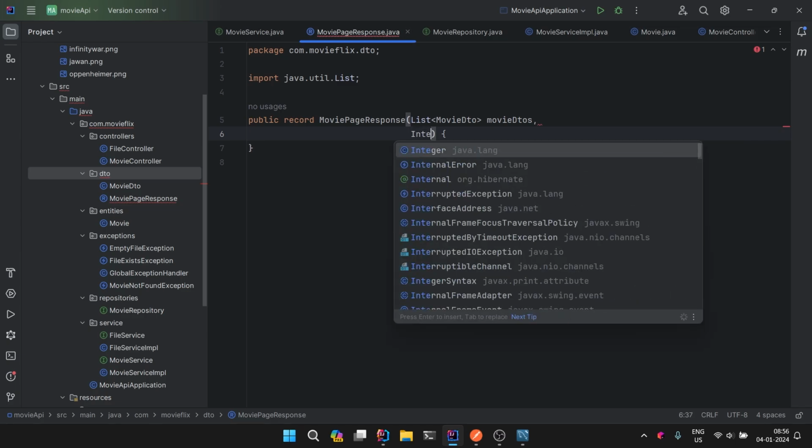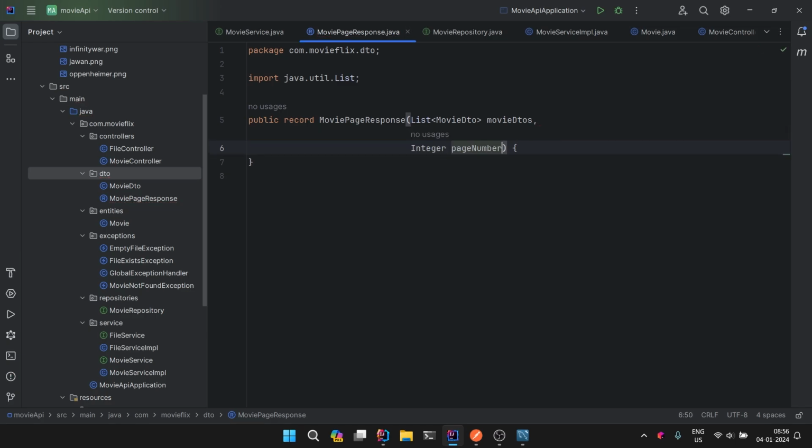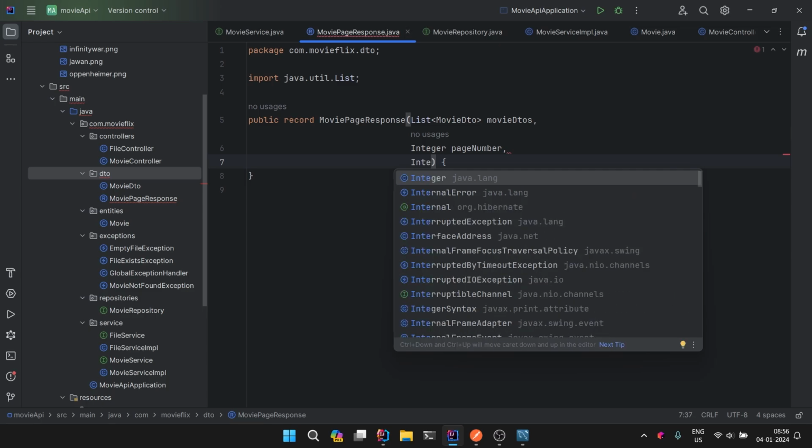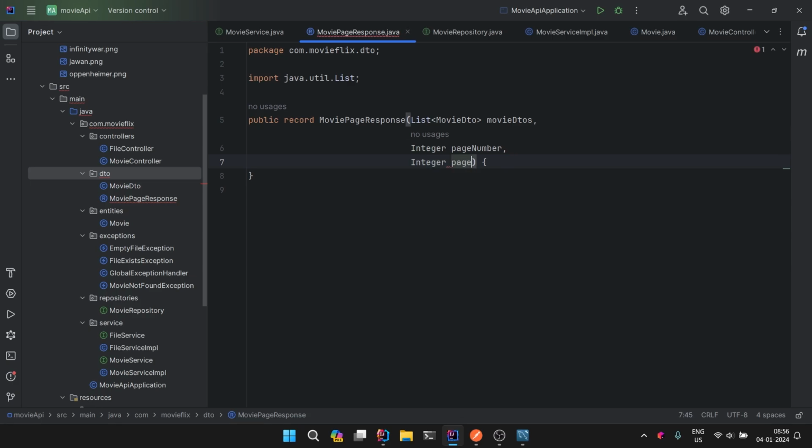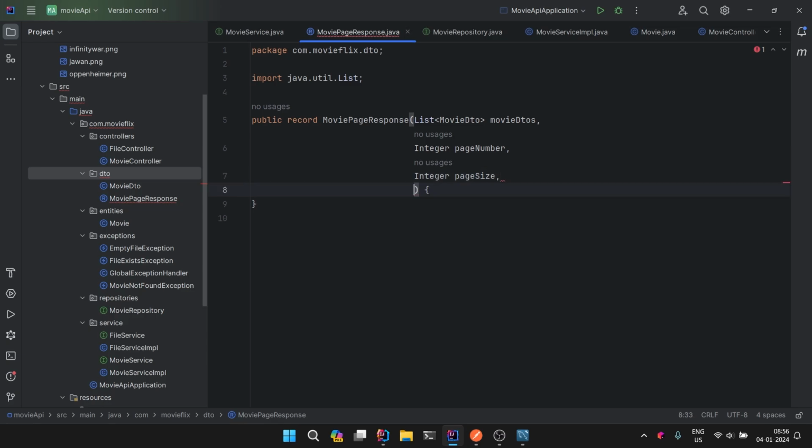Second will be an Integer pageNumber. Okay, so you will get at what page you are. Page number defines at what page you are, like page number 1, page number 2, like that. Integer. Next is page size. Page size defines how many records are there on each page, based on your data and the parameters that you have provided. Okay, so these are all things that you can customize also. We will see, but let's first put these things here.